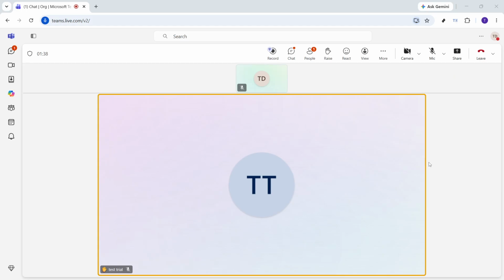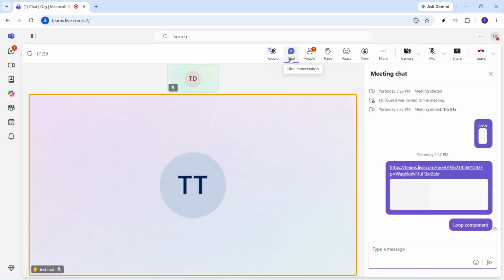First, look for the chat option in the meeting controls and click on it to see the chat. This will open the meeting conversation so you can read messages from participants without leaving the meeting. This is especially helpful if someone is asking for clarification, posting a link, or letting you know there's an issue with the audio or the presentation. Keeping an eye on chat can make your presentation feel more interactive and helps you respond quickly when something comes up.